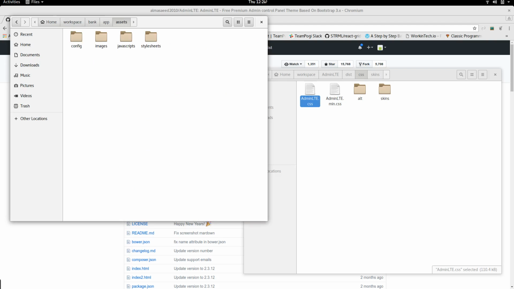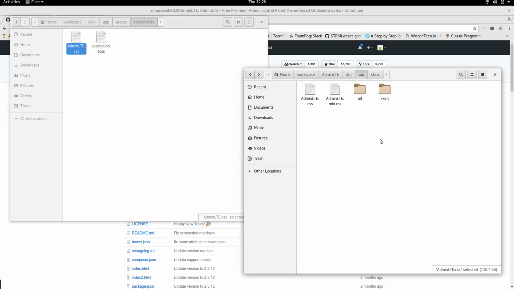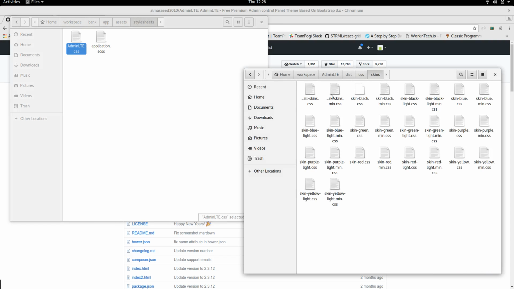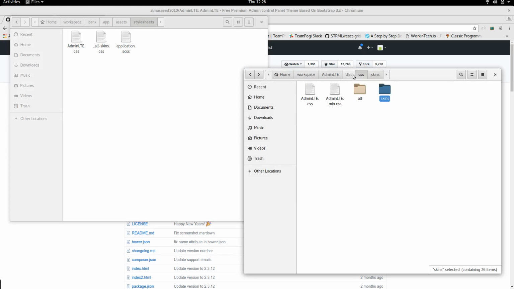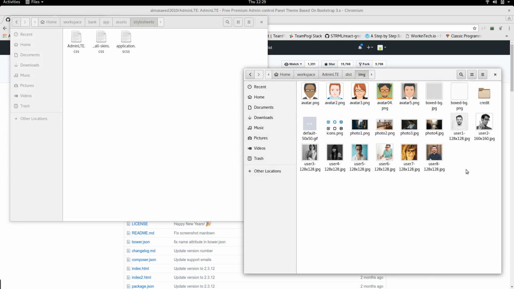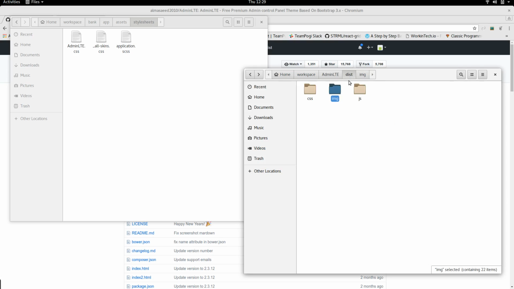at least as of Rails 5.0.1 and earlier, the easiest way to do this is to include this in your stylesheets directory, as well as the other things such as the all-skins file if you want all possible skins that you can use by default from Admin LTE inside your stylesheets directory. Aside from that, we're also going to copy the images, although I really haven't had much success in using these, so I'll probably use my own set of images for my system.